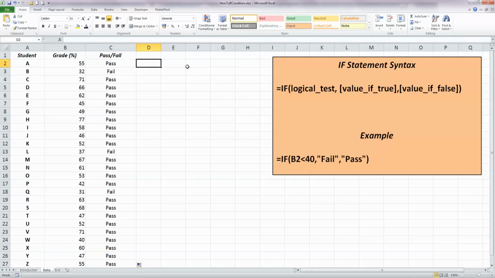So we can see here that any value greater than 40 has the word pass inserted in the cell beside it, and any value less than 40, there are three of them here as you can see, has the word fail in there. But I'd also like to have the cell colored to indicate whether the student has passed or failed. Now I could of course do this manually, but I want to use conditional formatting.